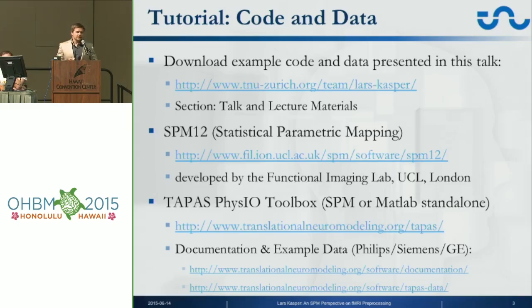So there will be a lot of slides today. I will not go into detail. They are downloadable along with the code, and you should really go out for yourself and check these examples to learn about how to use SPM.